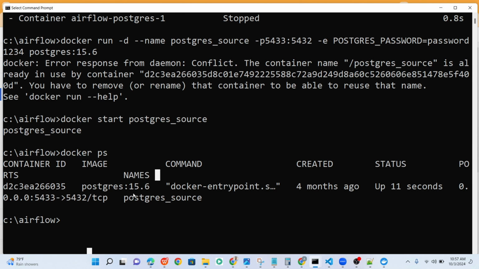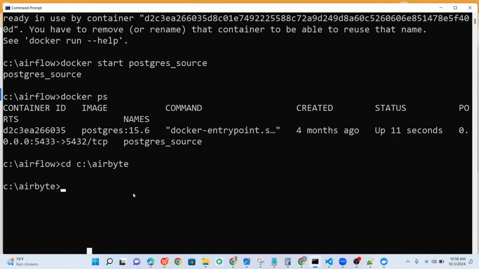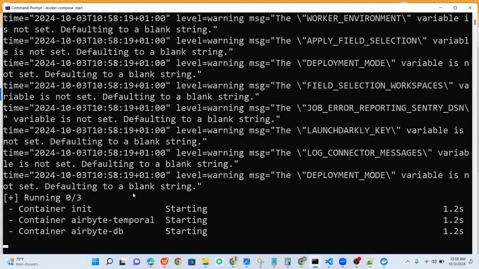So now, because I want to set this up on Airbyte, you have to start up our Airbyte server. You would have created that based on our video in the last episode. So you have to cd to your Airbyte directory. So I'm going to do that. Then say Docker compose start. When you do Docker compose start, it will start up your Airbyte container.